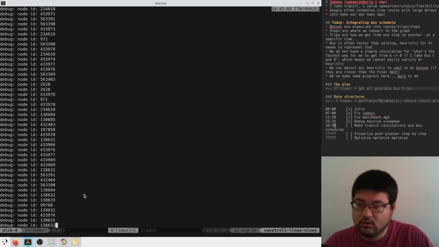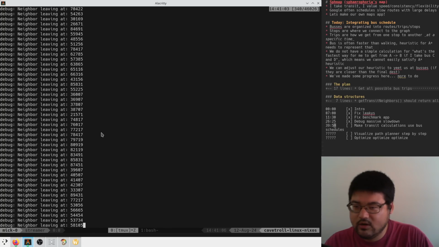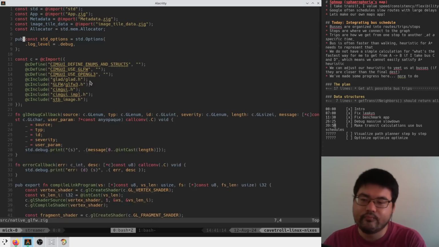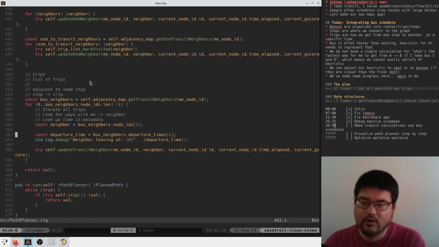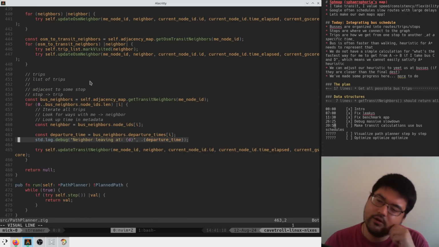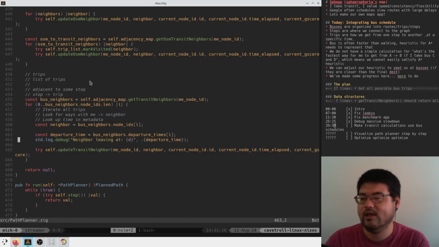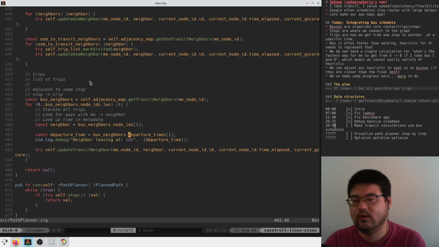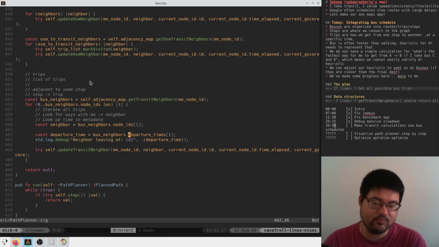Oh, I think I saw some. Leaving at. So this gives us all of the times that buses will leave at a given stop. So that's a good sign. Great sign. Or neighbor leaving at. Yeah. So this tells us when the bus will leave, which is very good. That's a critical piece of information.